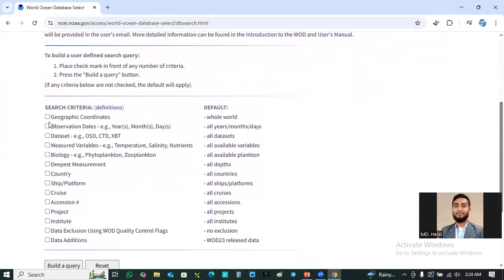So what you're gonna do right now, check five items in the first series. Now, three items: geographic coordinates, observation dates, and datasets. You can explore the other things, but in this tutorial, we're gonna cover only three items: geographic coordinates, observation dates, and datasets. And click on Build a Query.